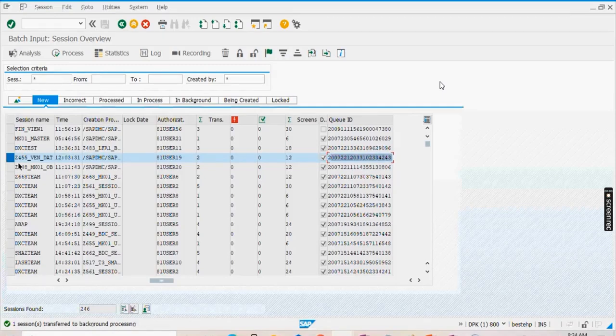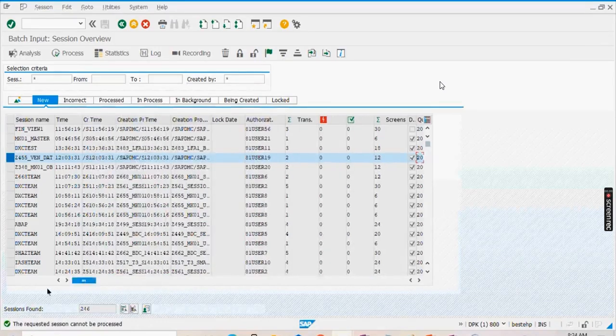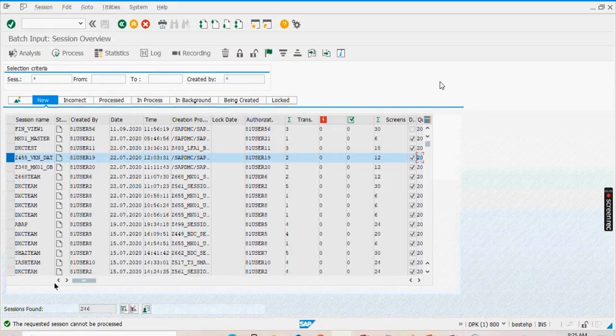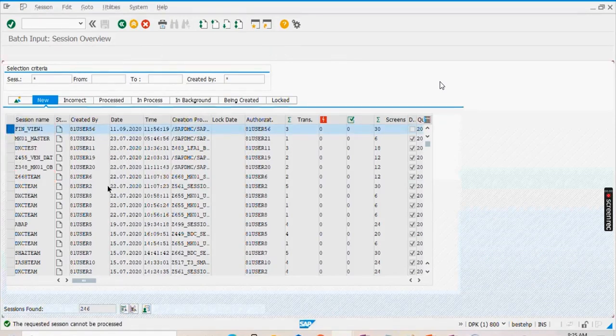And when you execute the session, some log entries will be created, correct? Suppose, for example, I'm going to execute this one. Just execute. What it is telling: the requested session cannot be processed. Why cannot it be processed? This is not in my name, maybe that is the reason. It's not allowing. Let me check if I can process this one. So it's telling it cannot be processed. Maybe some authorization issue or some problem, that's why it's not allowing me.